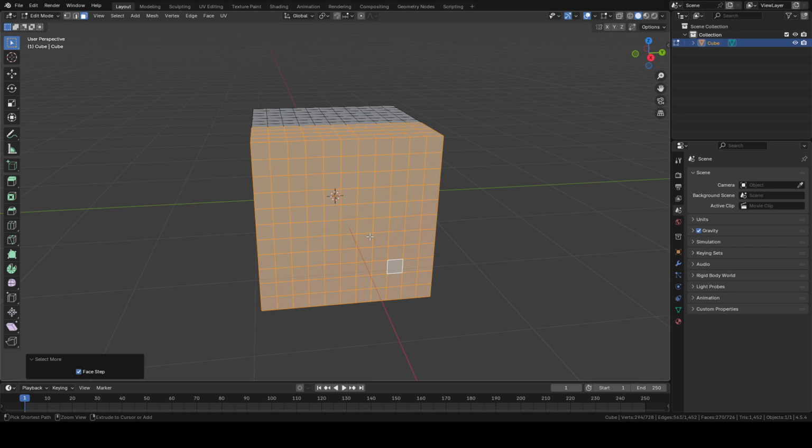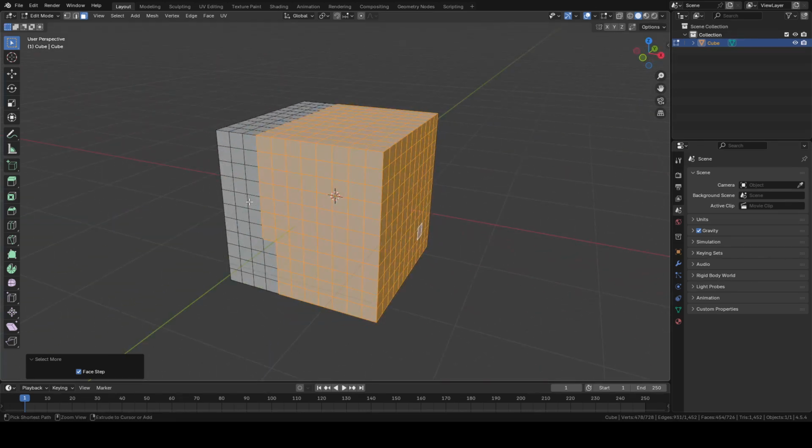Congratulations, you're one step closer to mastering 3D modeling. Keep practicing, and soon you'll be navigating Blender's selection tools with ease.